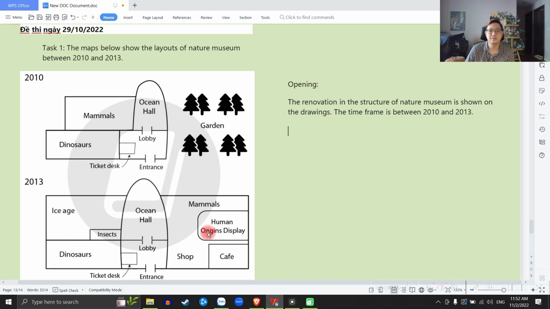I'm sure this is origin. Cái chữ này chắc chắn viết sai chính tả là chữ origin thôi. Human origins display, trưng bày về nguồn gốc con người các thứ. This word cafe is also wrong. So cái này sai chính tả hơi bị nhiều, cái hình này sai chính tả hơi bị nhiều.